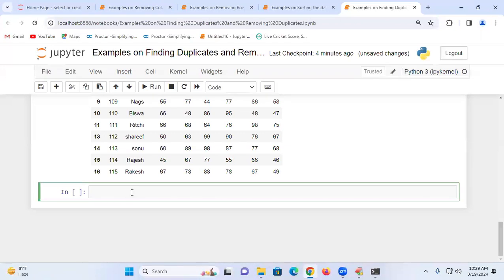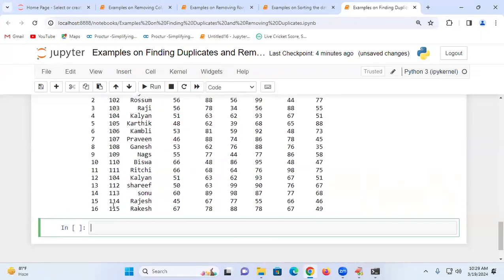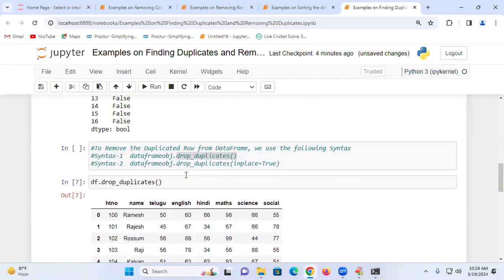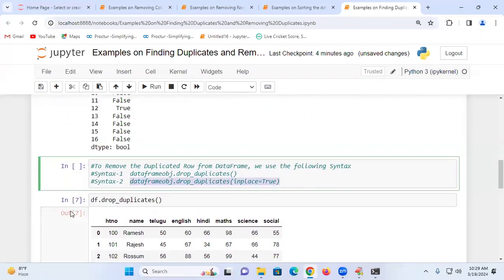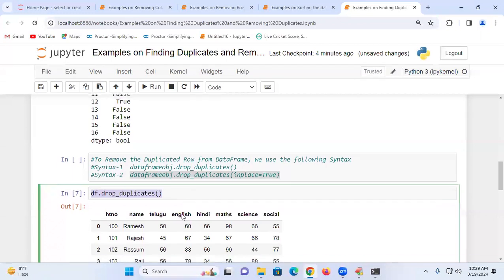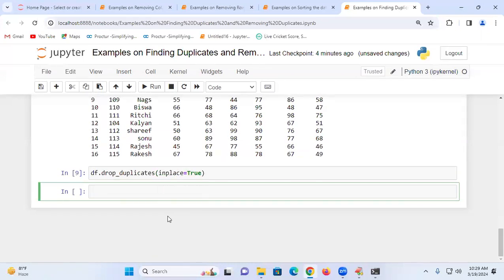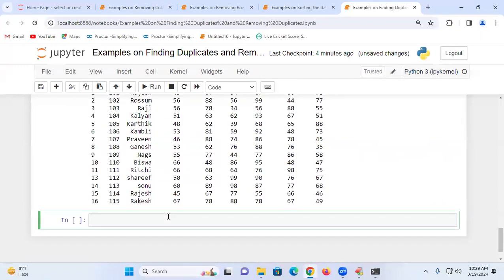Are you following this? Print what? df. The original data will still come, and the 12th is coming again. So to remove it permanently, we go for what? inplace equals what? True. inplace=True. So I'll write it: inplace=True. Now here you print df of students, and that is permanently removed. Are you following me?